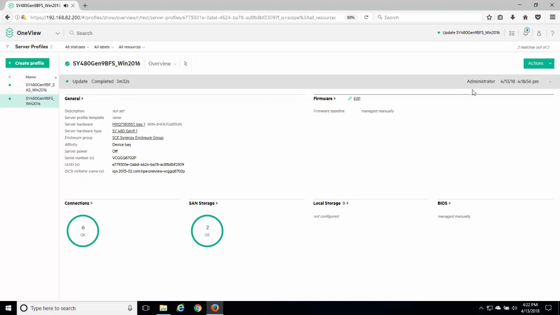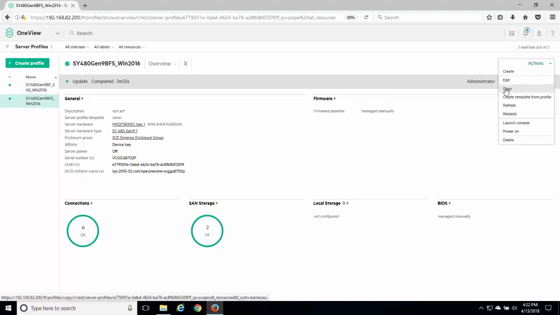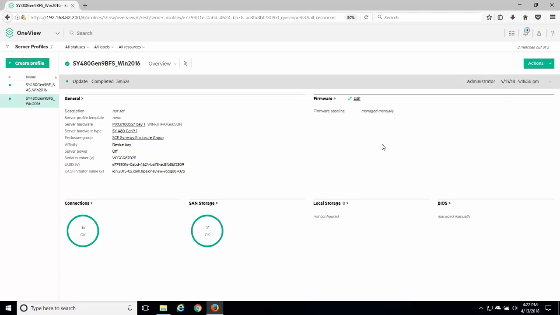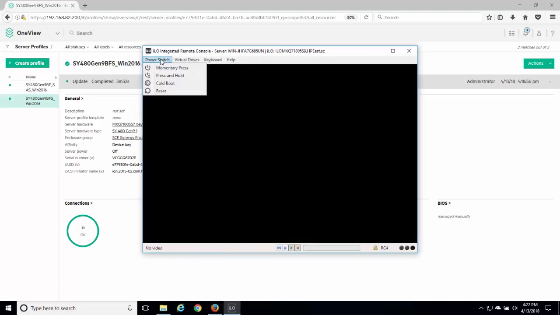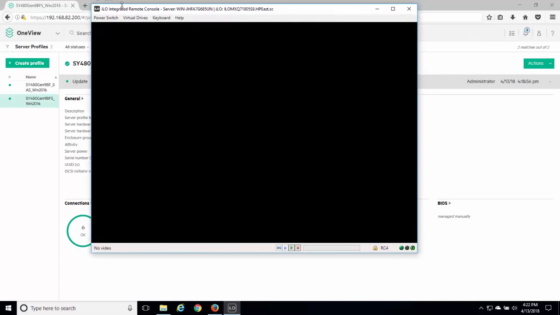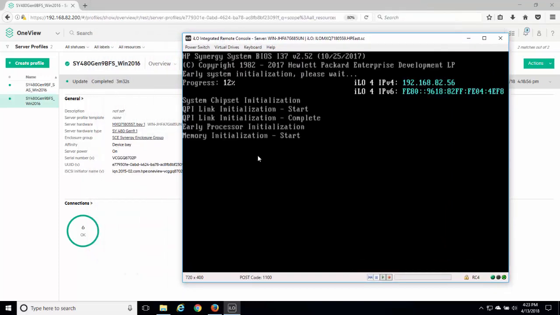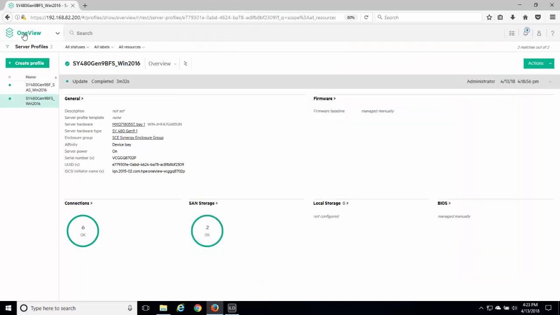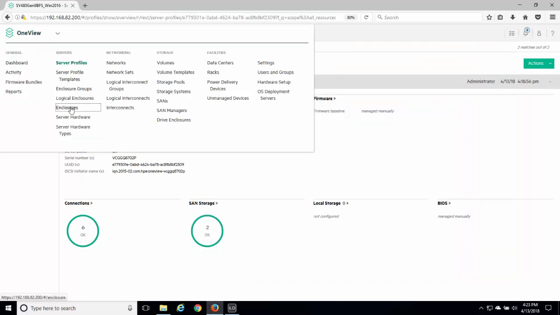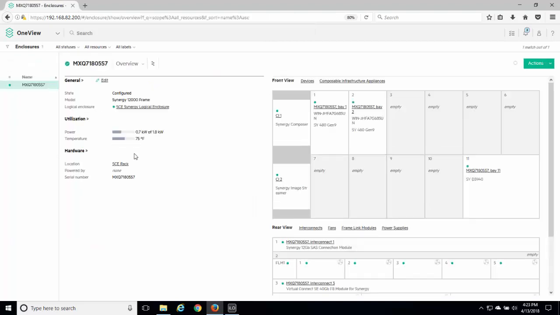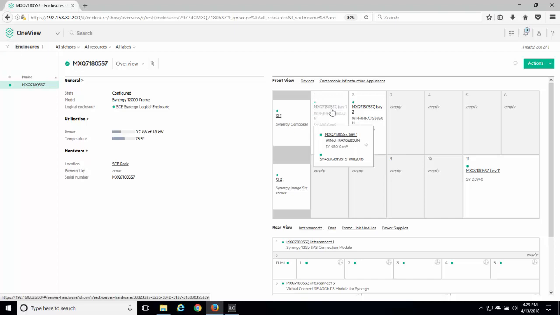Okay, the update is completed. So I'm going to go over and launch the console. Right. I'm going to power on this compute module. I'll expand it on out a little bit. You can see it's starting to boot. Now if I go back over, I'll go back to the enclosure. You can see now that that profile is assigned to bay 1 instead of bay 2.